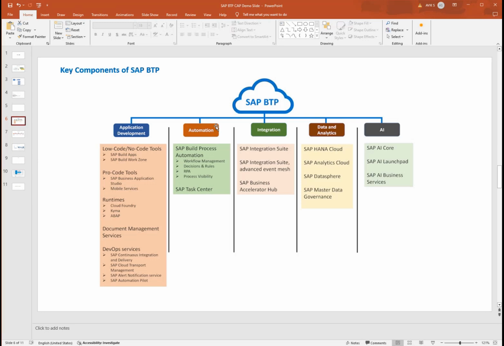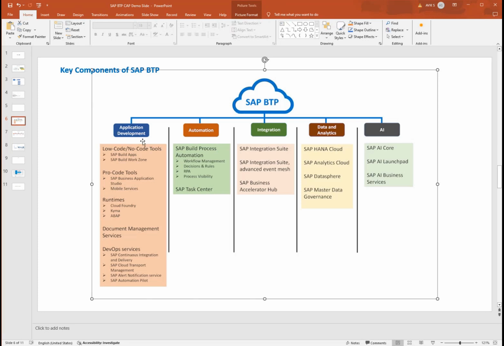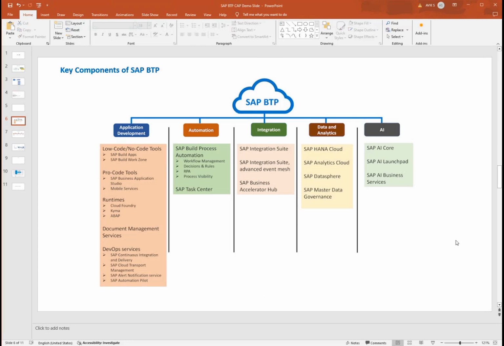Currently you can see these are the key components of your BTP, like application development. If you're building an app from scratch, you need tools, right? You need a tool, you need a runtime environment, you need different services. Like if you're working on an application which requires a service for storing documents and attachments, within BTP we have document management services. If you need an environment on which you want to deploy your app and your application will work without any problem, it has a runtime environment.